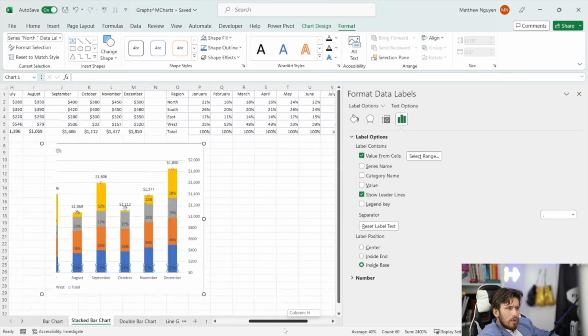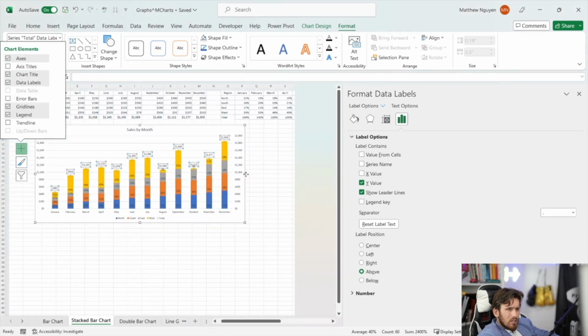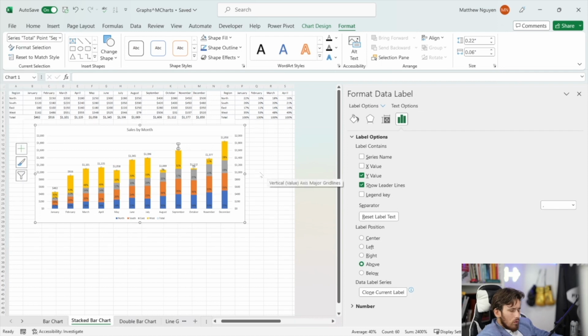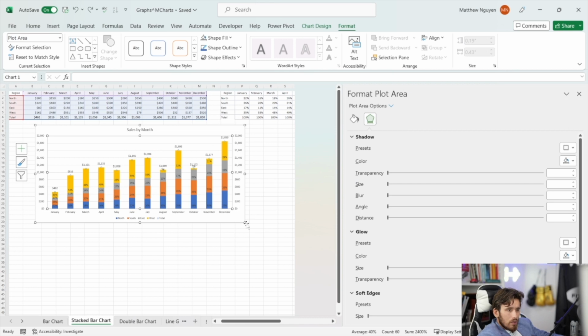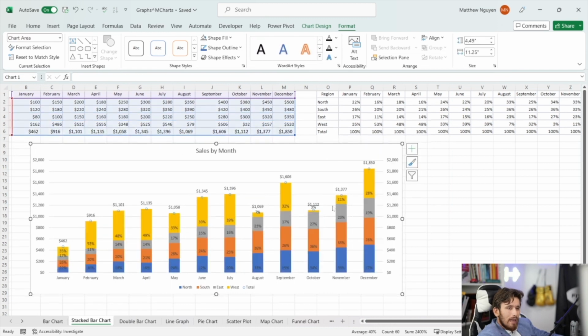And awesome. So now we have a more intuitive chart that shows us the percentage of sales with the total sales for each month, and it shows the total sales. So as you guys can see, charts in Excel are extremely powerful, and in this case, we're able to make a dynamic chart that changes.